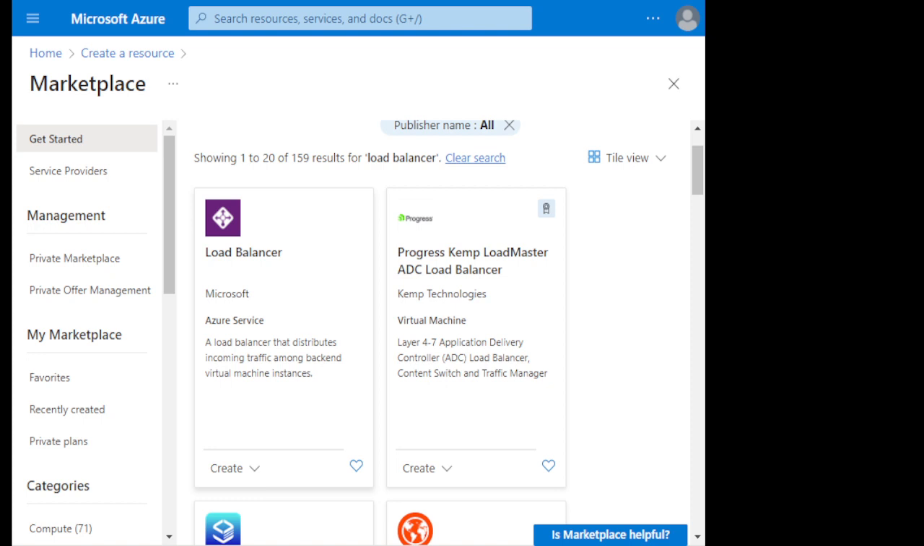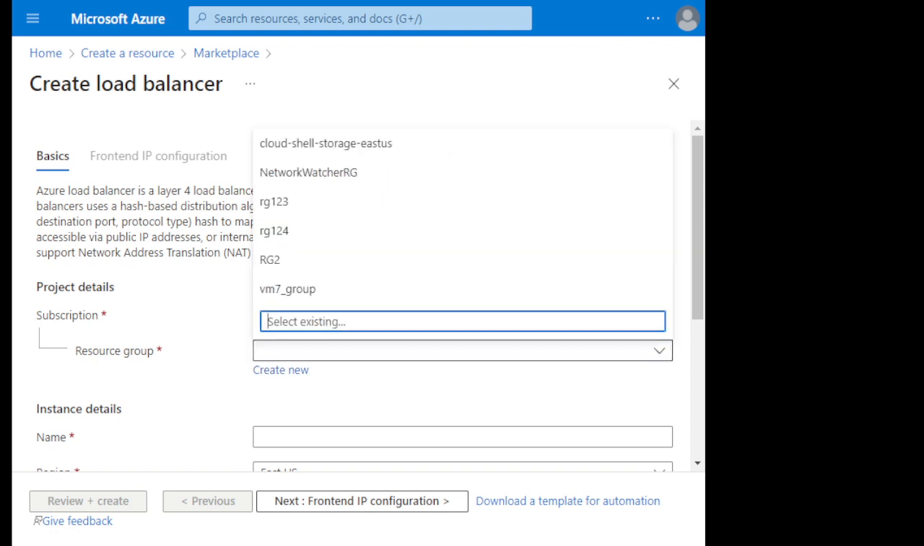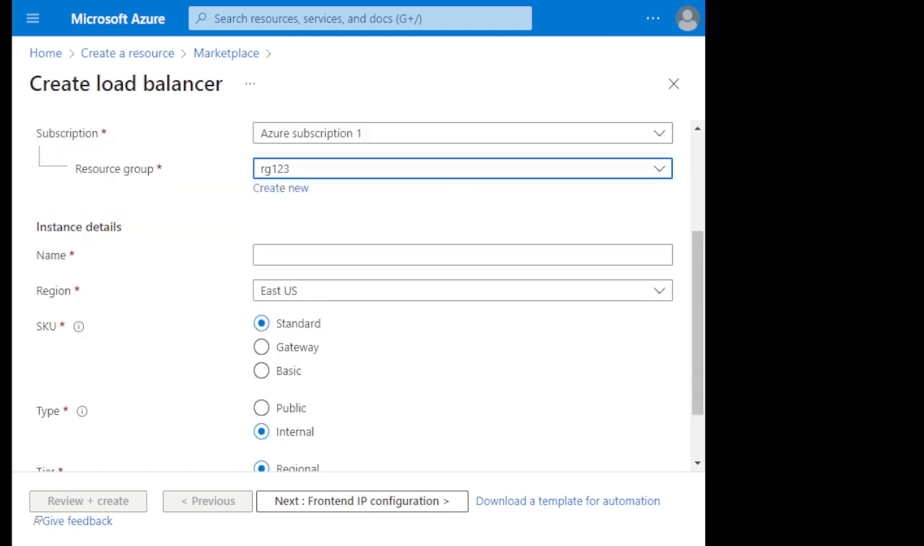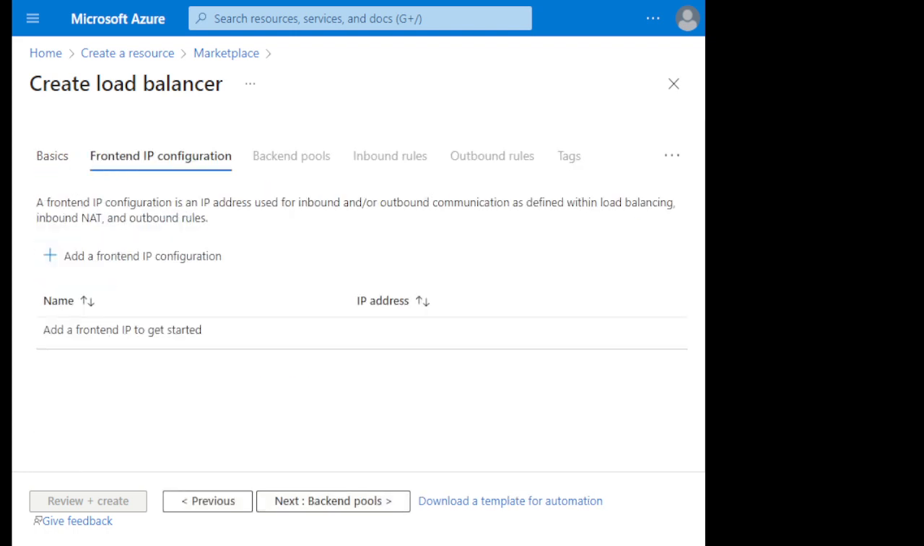This is the first option, load balancer. Create load balancer. Subscription, resource group, name of the load balancer. Region, SKU, we will select now standard. We can talk later about the SKU options. Type, it's public. Tier is regional. Next.